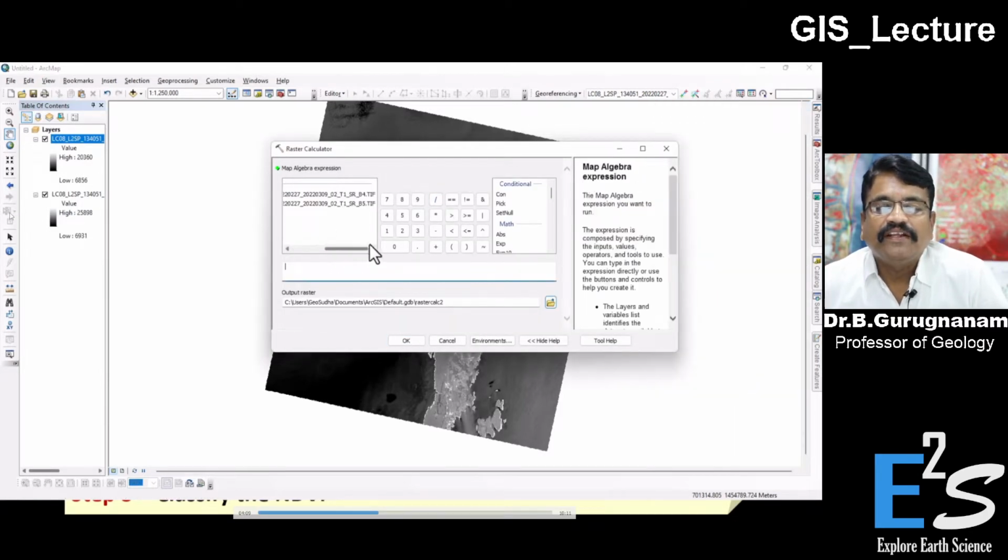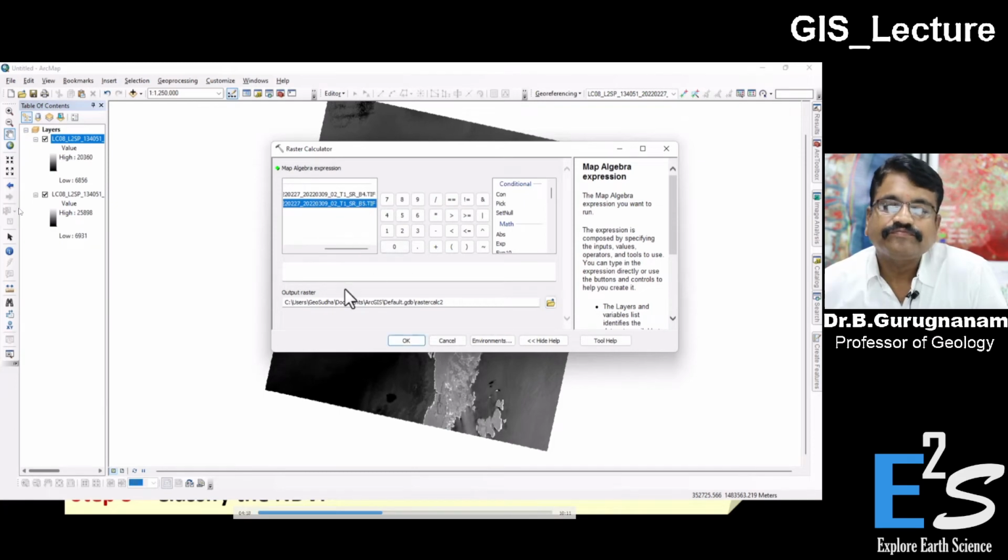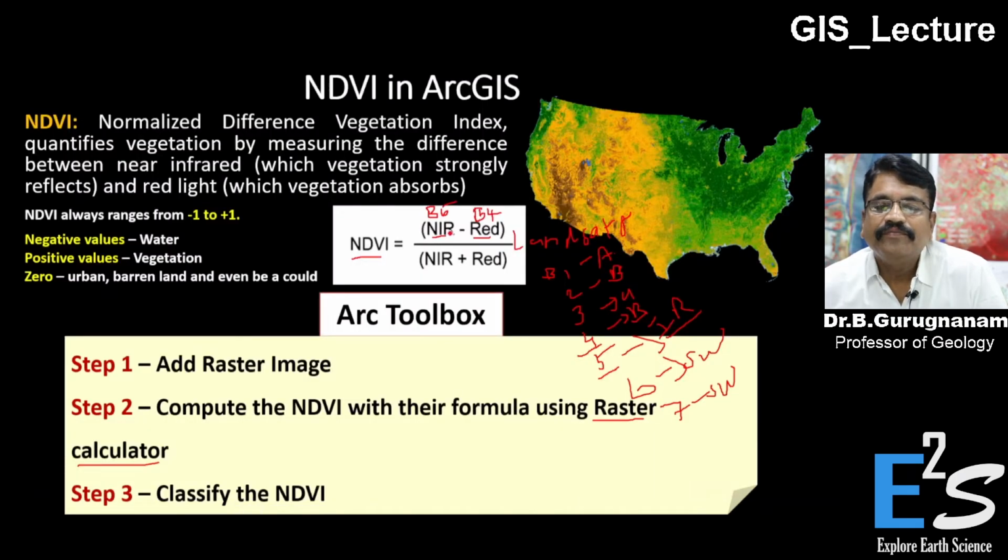Now we have to add the bands here. Band 4 is the top one, and the second one is band 5. Now I have to make a formula here. So this is the formula: Float, and then you have to take B5 plus B4.